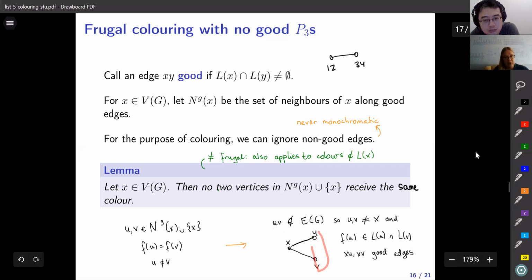But x and u and x and v also have non-disjoint lists because we assumed they were neighbors along good edges. So if we go to the graph of good edges, which is the graph we're really trying to color, then for each vertex, no two of its neighbors receive the same color, which means if we're 5-coloring, then each vertex better have at most 4 neighbors in the graph of good edges, because no two of them get the same color. So if we have 5 neighbors, then the 5 neighbors and X itself use up 6 colors.